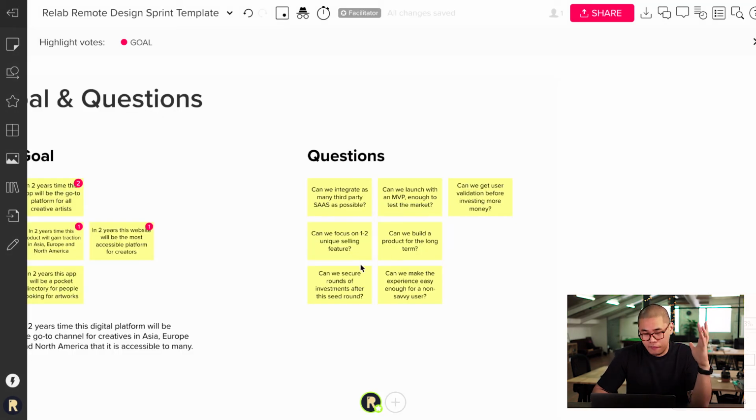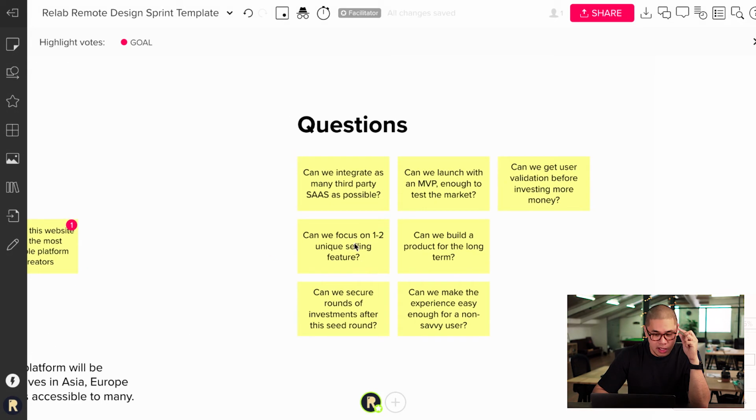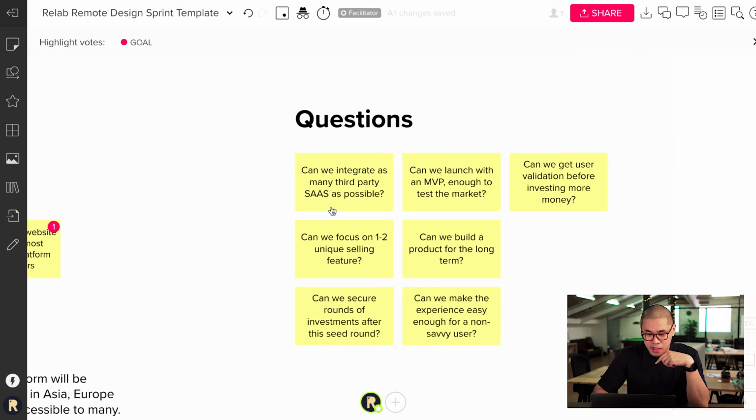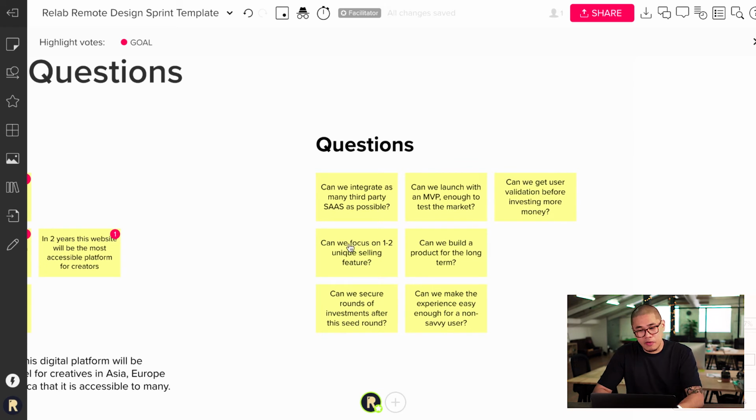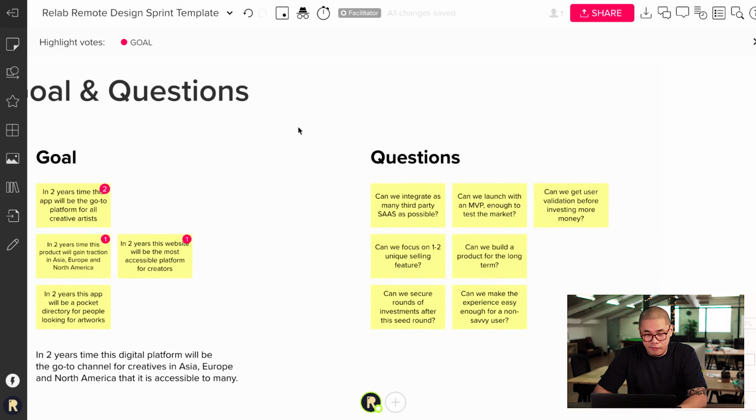Okay, so I've written a few cards here, a few question cards. I'll just read out a few real quick. Can we integrate as many third-party SaaS as possible? Can we launch with an MVP enough to test the market? Can we get user validation before investing more money, etc., etc.? So there's a few here. What I'm going to do is run another voting session.